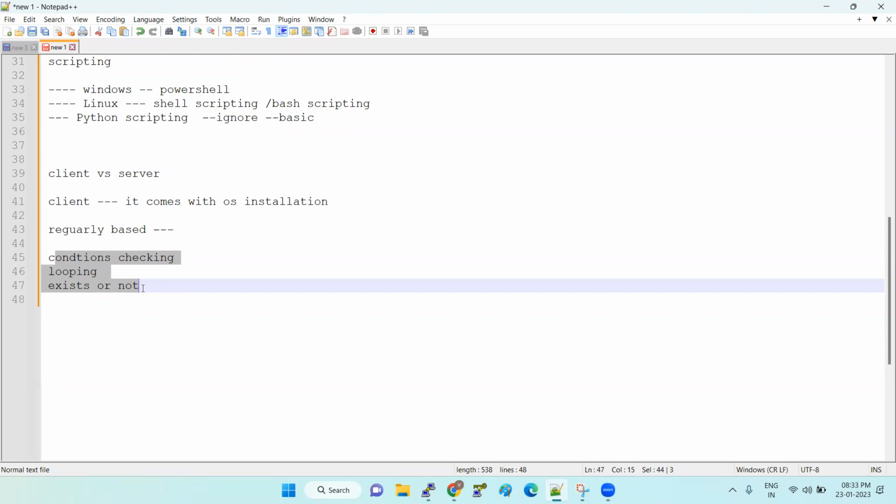If the file doesn't exist, we will tell the user the file is not there, so you can create the file. If the file already exists, we can tell the user the file already exists, so you can create a new file with another name. If you want to perform things like that, we can go with conditional checking and looping. So these types of things we can check in scripting. The logical part we can write, and the daily routine work you are going to do, all of it we can make into a script.